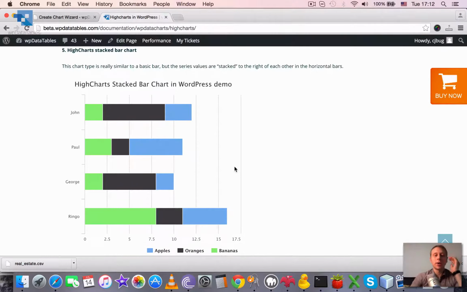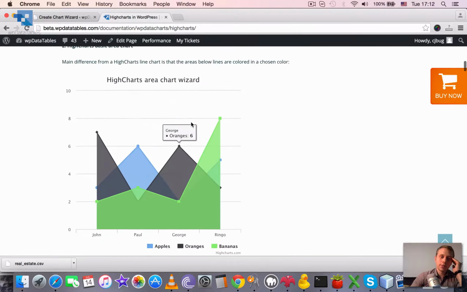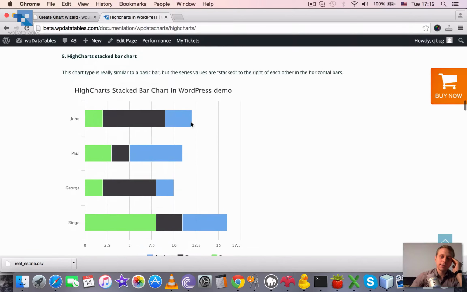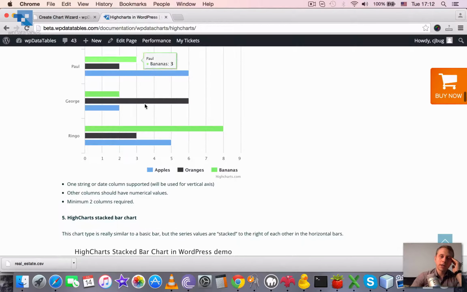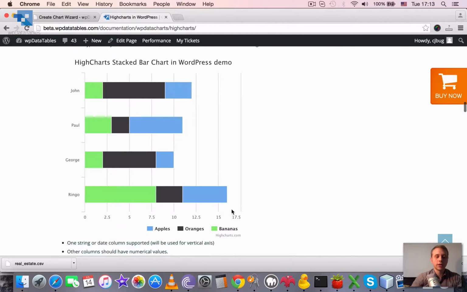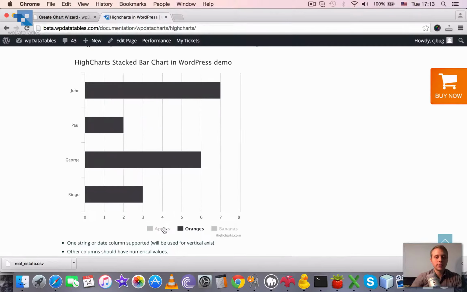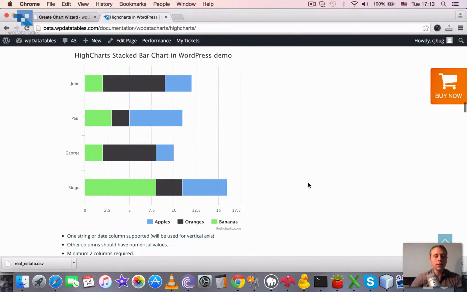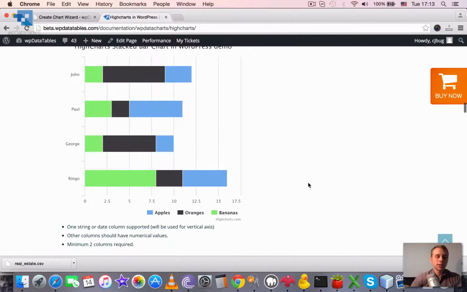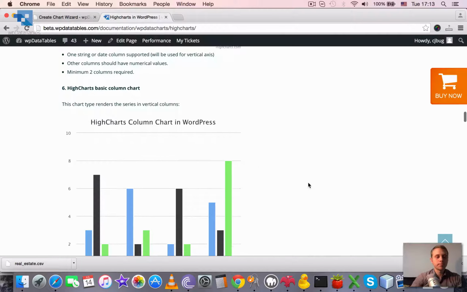Next one is stacked bar chart. So similar as with simple area and stacked area, it's very similar to bar chart, but the bars won't be rendered near each other, but will be stacked on top, and in this case on the right of each other. So if we switch off bananas, this will slide, and that's how it works. And the same limitations as for previous charts. I will not repeat them a fifth time.